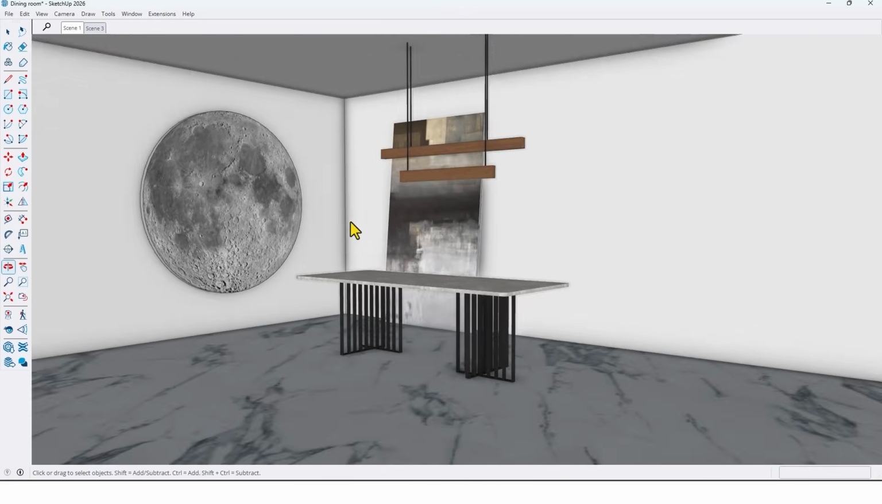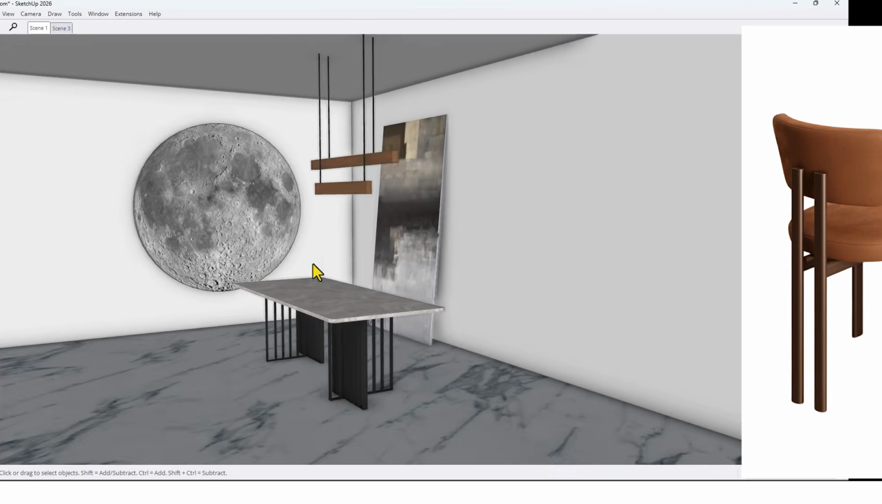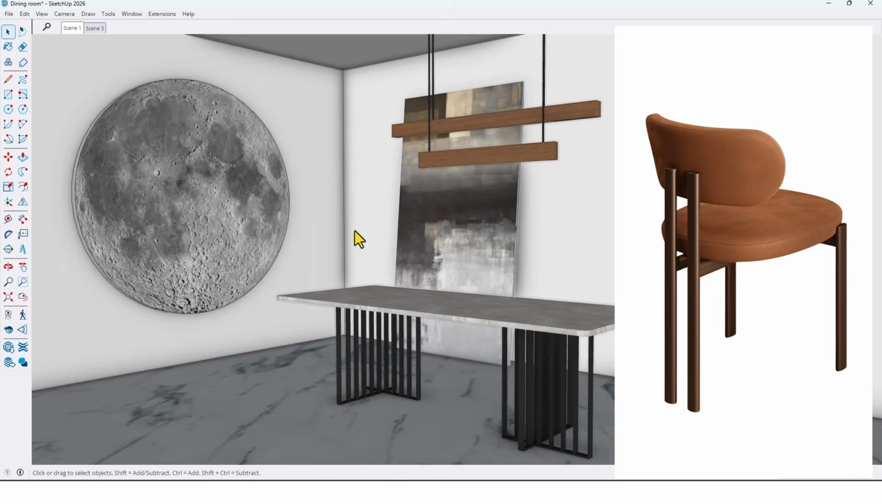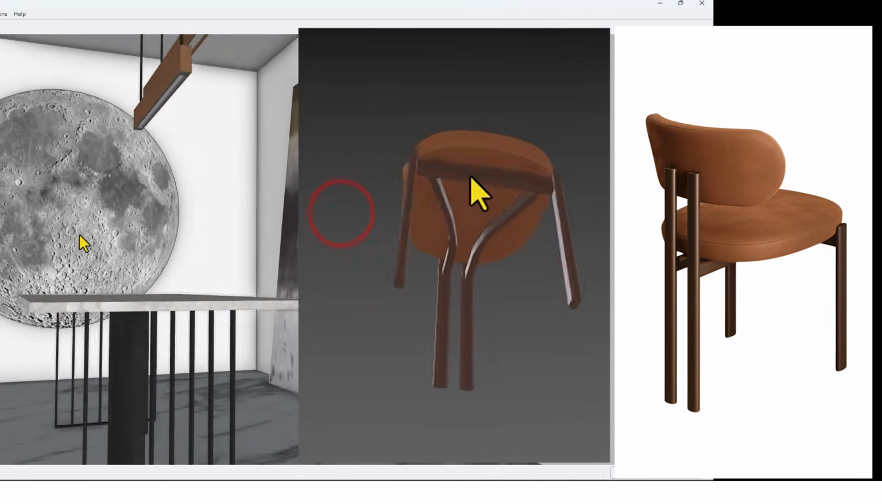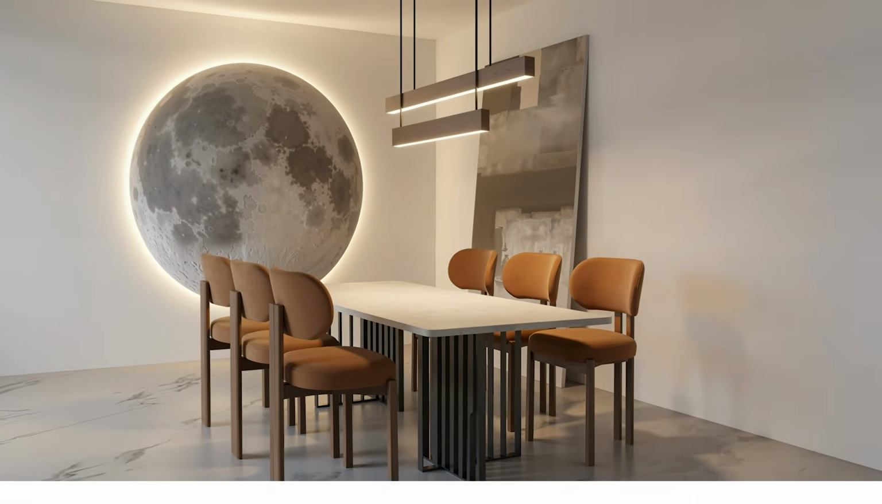Imagine you're working on a dining room project. The table is ready, the space is modeled, but something is missing. We need chairs. In today's video, I'll show you how to turn a simple photo into a 3D model, bring it into SketchUp, extract its details, and create a high-quality render.